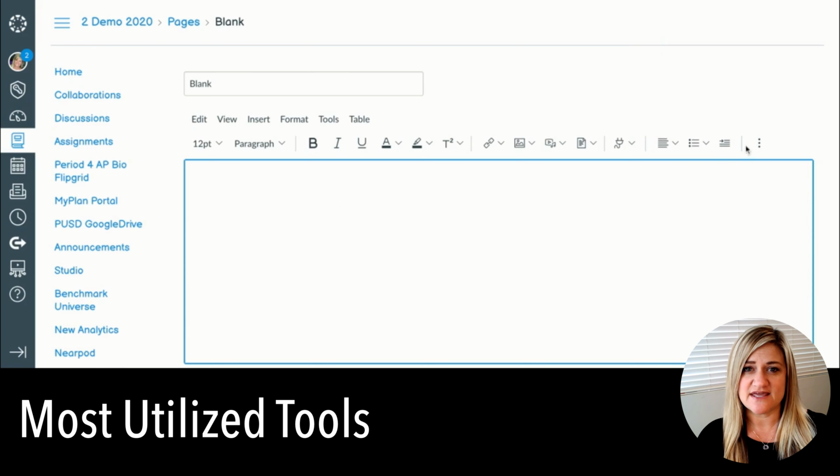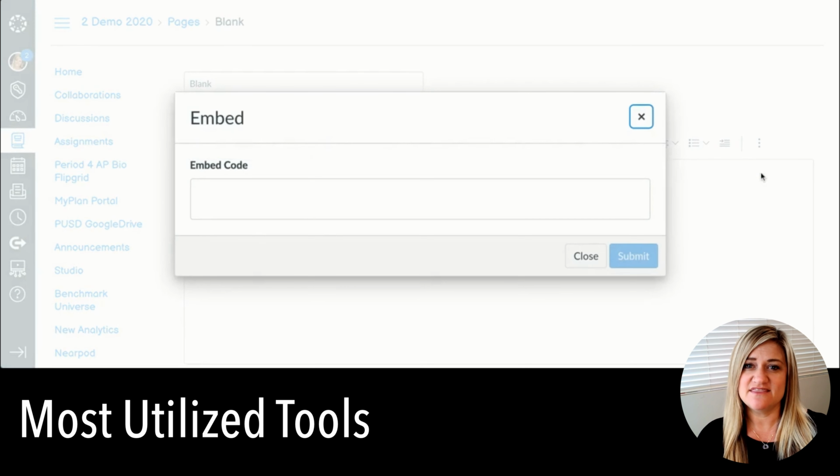The icon at the end of the toolbar that looks like 3 dots on the far right is the More tool. When selected, you'll see a new cloud icon. This is the shortcut to the embed feature. If you have, for example, a YouTube video embed code or an embed code from another external source, you can paste the code in here.